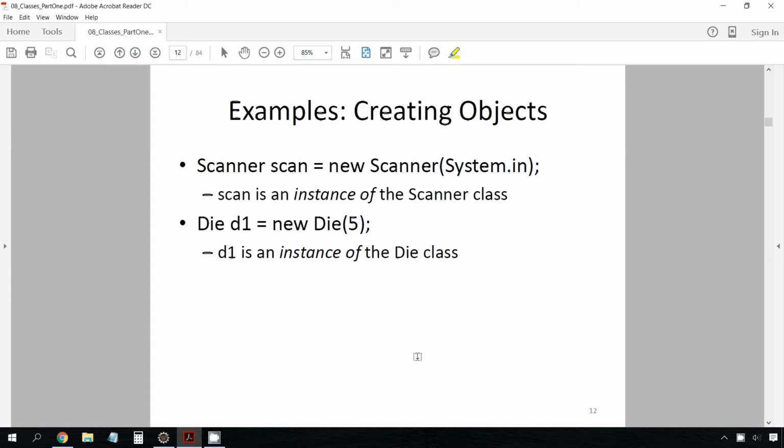So here are some examples of creating objects. This is code that we're all very familiar with. Scanner scan gets a new scanner sending System.in as an actual parameter. And here scan is an instance of the scanner class, and we are invoking the scanner constructor with the new keyword to create or initialize that instance. So we're instantiating that object. And then here we're creating a new object of our die class. So here we have the new keyword which calls the die constructor, and we use that to create an object of type die.